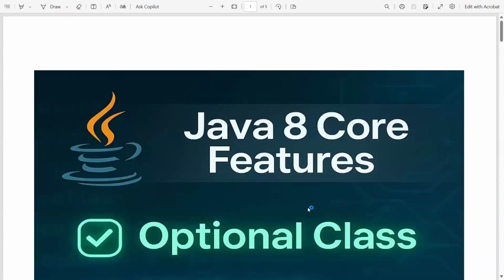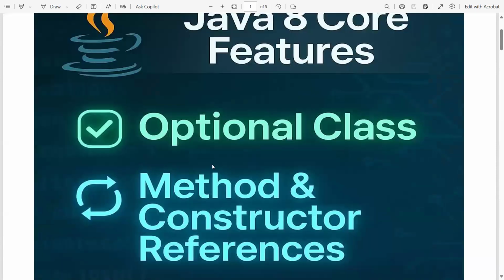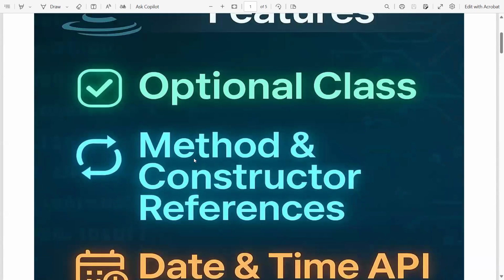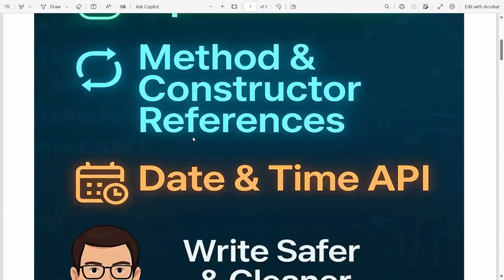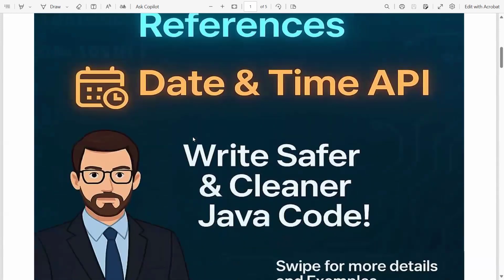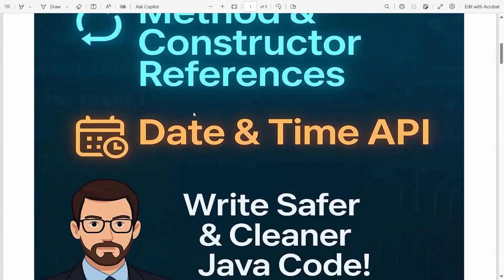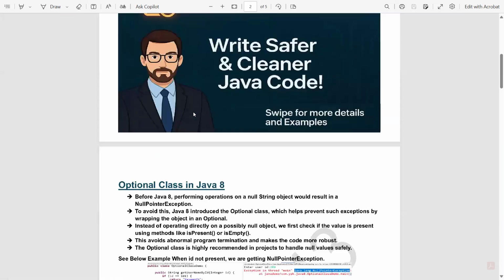So today we have seen what the Optional class is, what method and constructor references are, how to use a method reference, how to create a constructor reference, and what the date and time API changes are.